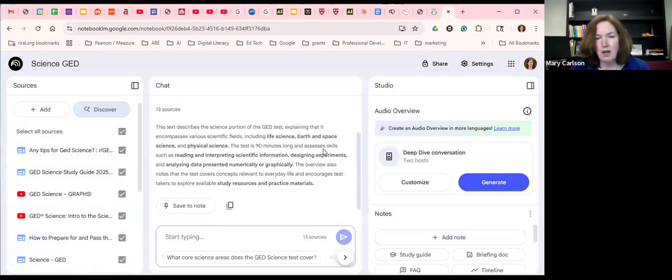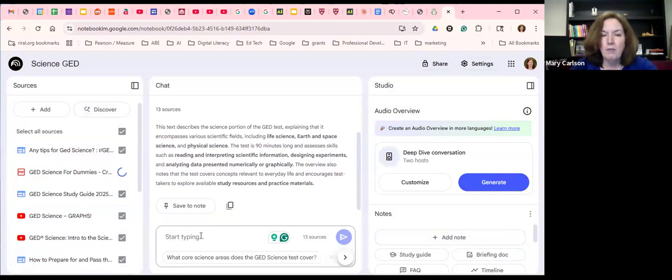And here in the middle, I've got the beginning summary of my sources, and I can interact with, this is Gemini, which is Google's AI. I can interact with Gemini in Google Notebook, and I can ask it anything I want. I'm going to ask, what are the most important topics on this exam?